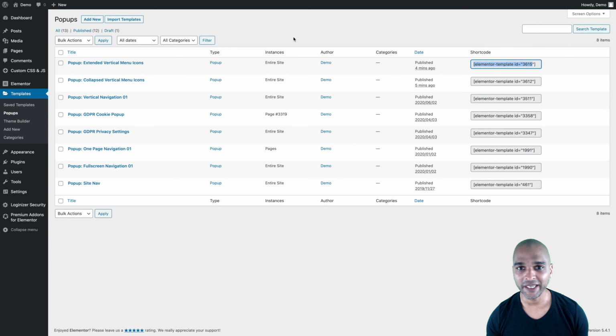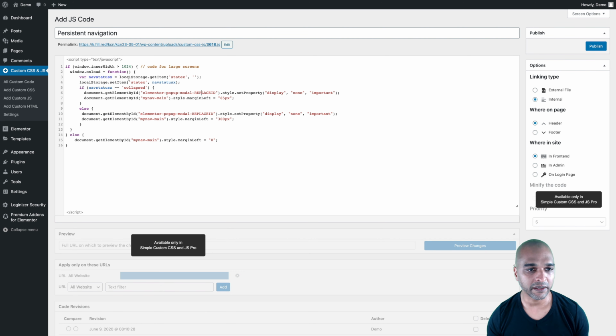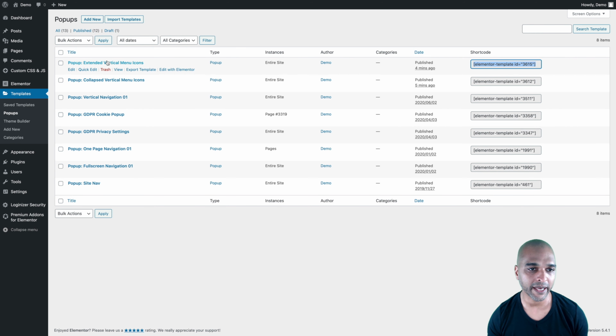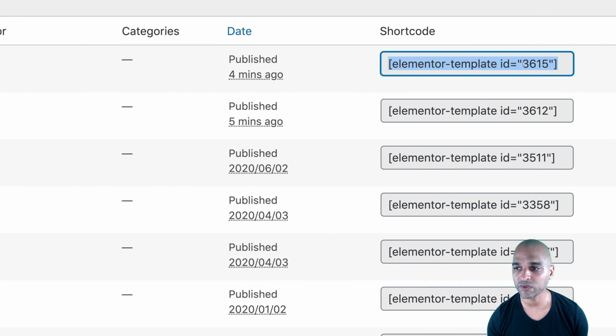So why do we need that? Well, if we go back here, you can see in the code it says if the navigation is collapsed, basically, then we want to hide the extended version pop-up and vice versa. So on the first one, you need to get the code for the extended version. So if I go back, this is the extended version and it's 3615.